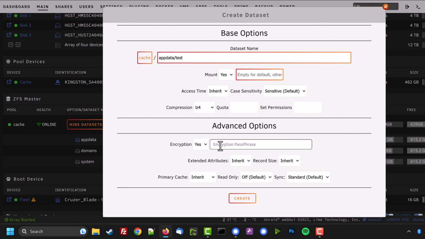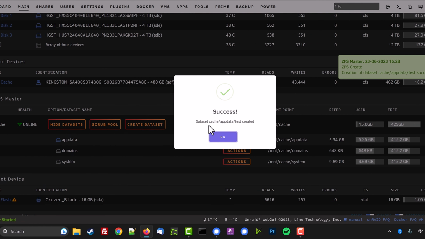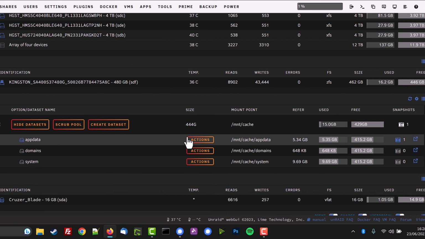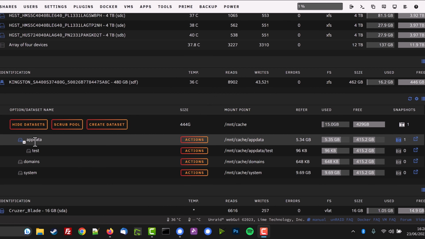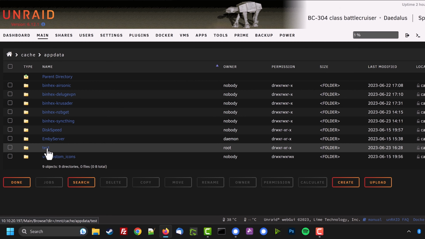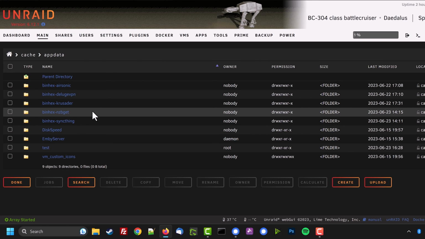Anyway, I'm creating a dataset. So with that done, I just click on to create, and it says here, a dataset successfully being created. So I can click on to OK. And now we can see that child dataset listed under the main dataset here. But if we go and look inside the Appdata here, we can see all of the folders and the dataset here that says test, but there's no way we can really tell the difference.